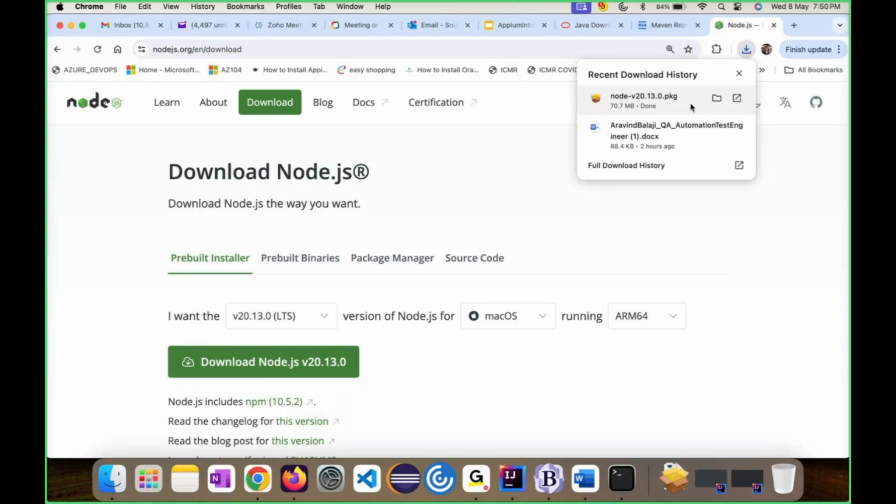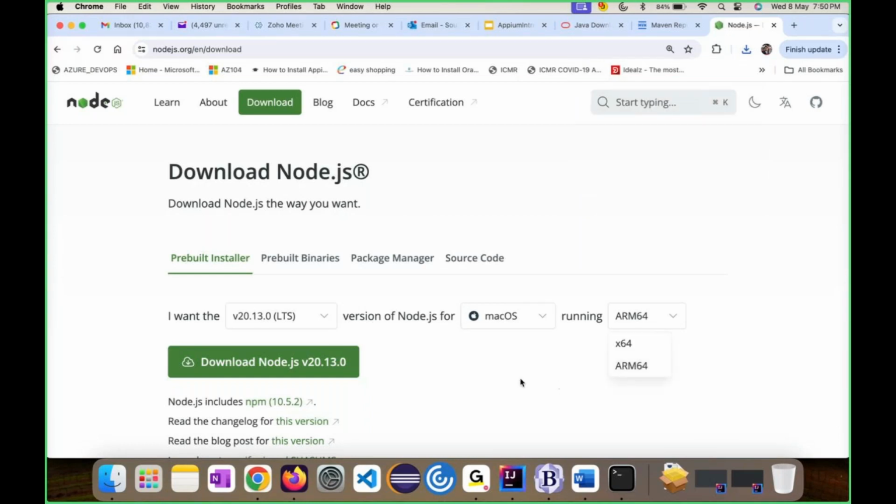For Windows also, it would be the ARM64 option, Arvind? For Node.js, you mean? Yeah, that should be fine. If you go to Windows, I think x86 64 will be there. Most machines nowadays are 64-bit, so it shouldn't be an issue. Okay.